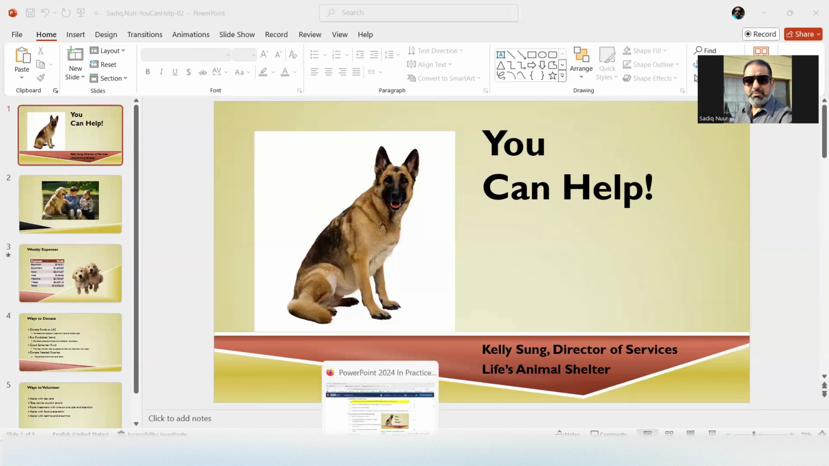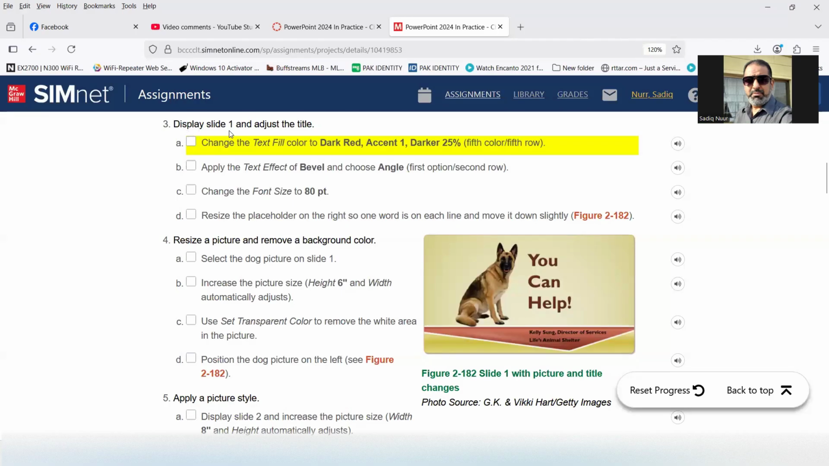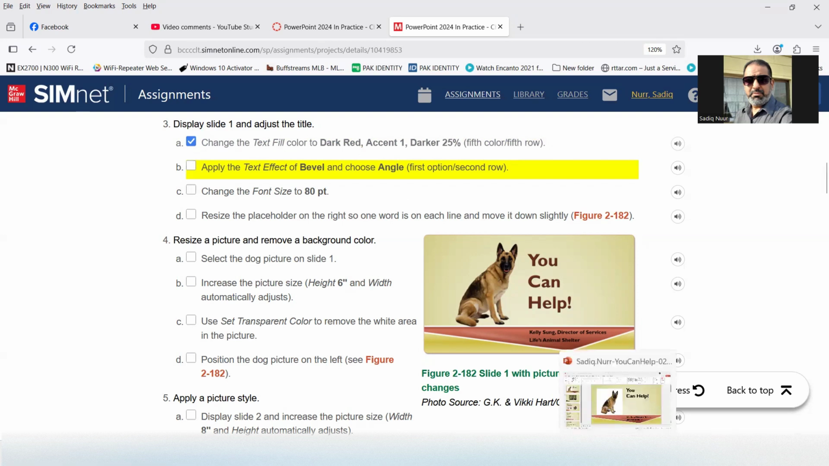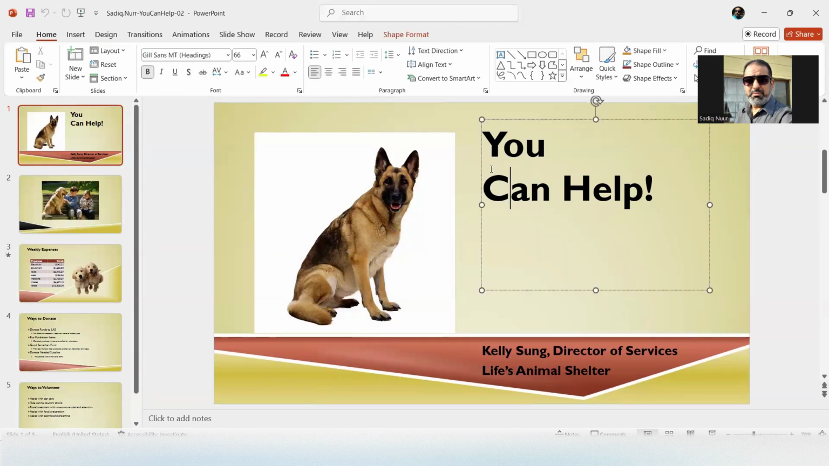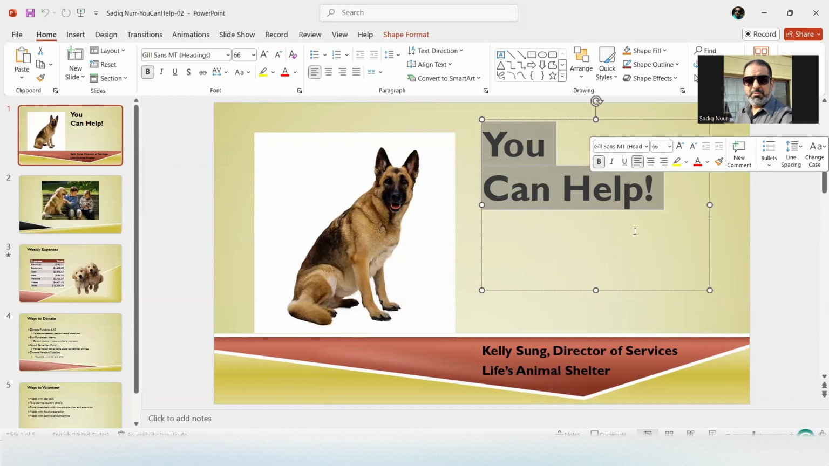So we are in slide 1, right? Display slide 1 and adjust the title. The first thing we want to do is change the text fill color to dark red, Accent 1, darker 25%, which is the fifth color, on the fifth row, in column number 5, right? So we need to use the text fill. So we have to select the text. Now, one thing is that if you don't select the text and you select the placeholder, it's going to work, right?